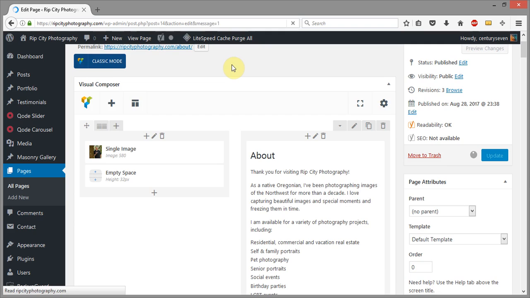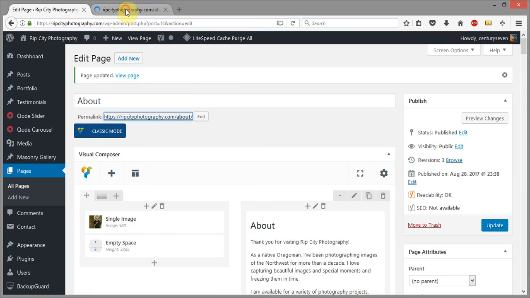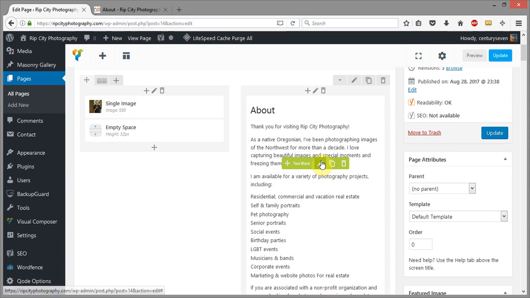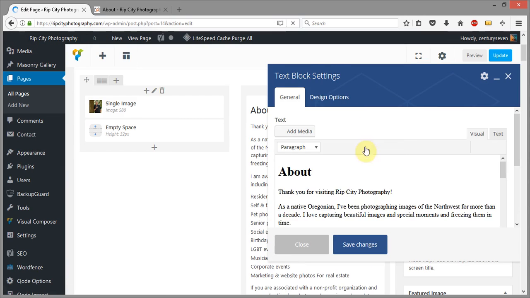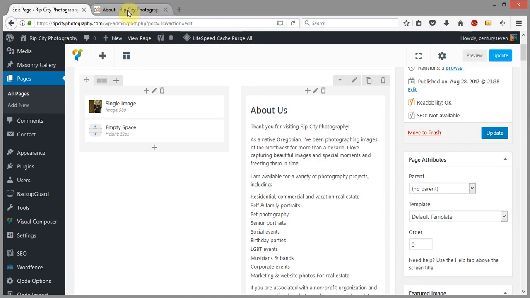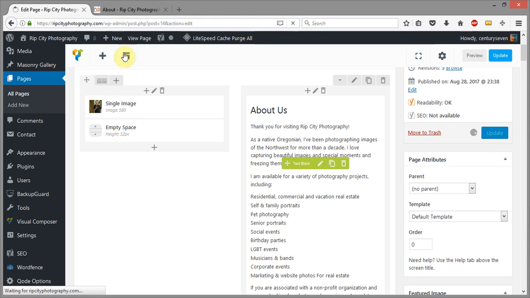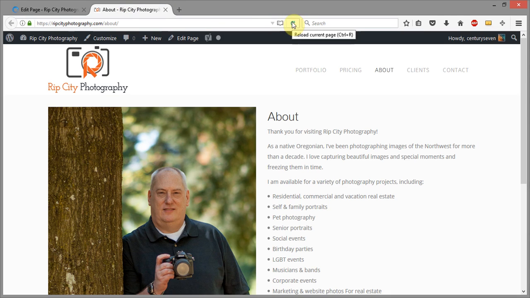So just to give you a demonstration of how this works, I'm going to open the page here in another area, and I'm going to come in here to the text block, and I'm just going to add Us to this section right here. I'm going to click Save Changes, and now I can come back out here and refresh, and you'll see that nothing's actually been changed. It still just says About. But the moment I click Update, then I come out here and refresh, and now you're going to see that this says About Us.